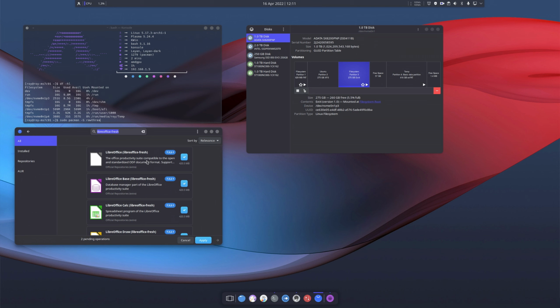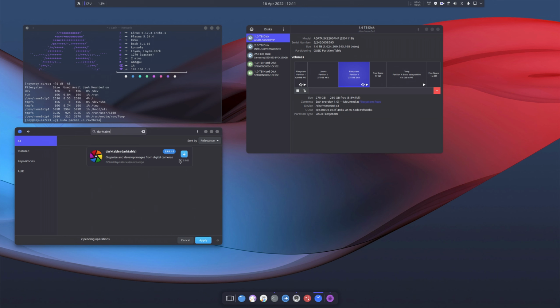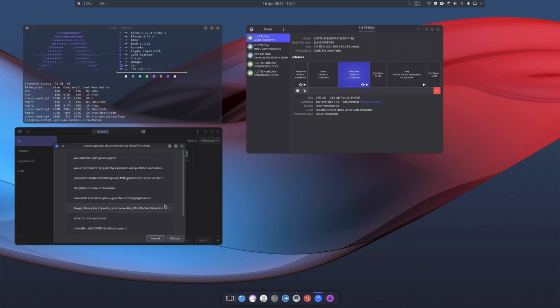Another one that I use is Darktable. Excellent program. So it's RawTherapee, and you can't use KDE without Kdenlive. So we're going to do Kdenlive, and I think that's it for now.